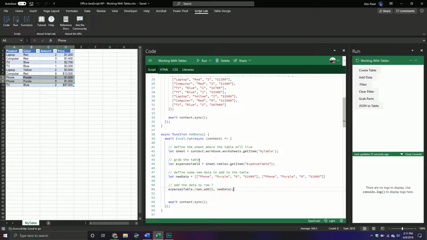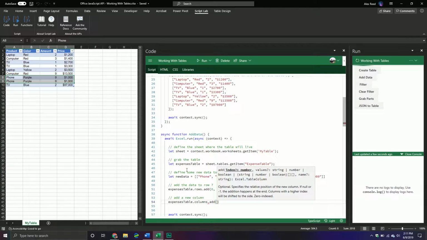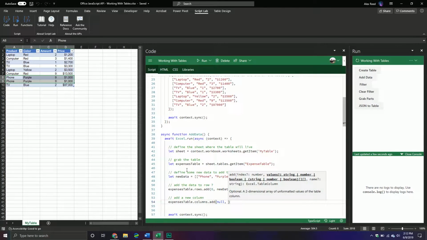How would that look? Well, for the most part, it's pretty much identical to just adding rows, but instead of using the rows collection, we're going to specify the columns collection. And more importantly, our array is going to be structured a little bit differently. So we're going to add a new column. Here, we're going to call the expenses table, call the columns collection, and then call the add method. In this example, I'm okay with it being at the end, so I'm just going to specify the null one.